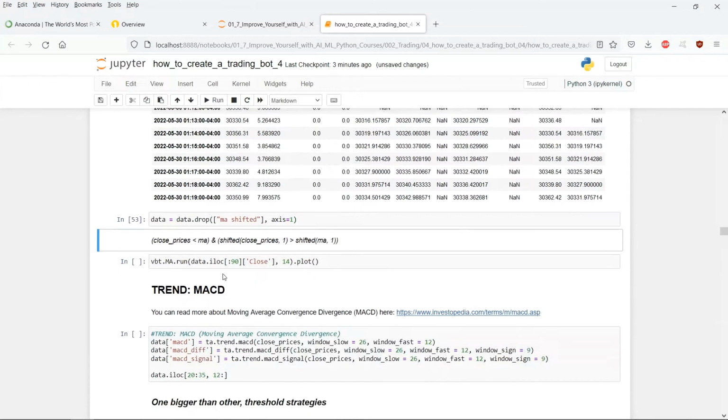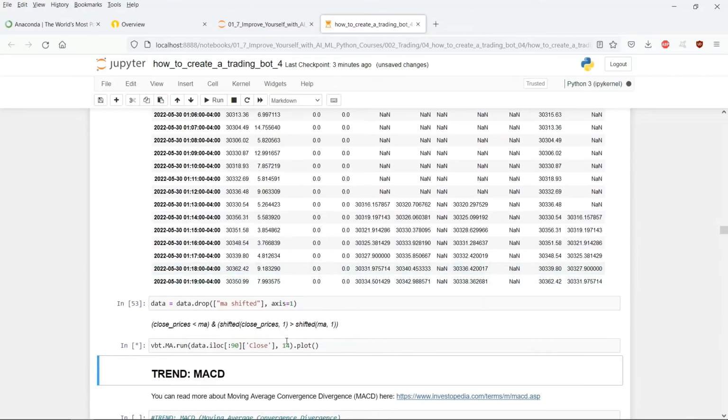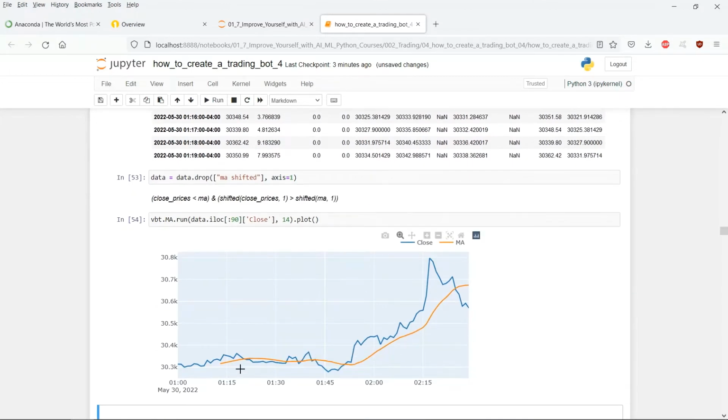At first we can plot both of these lines, close prices and MA, thanks to the vectorBT library with 1 line. And check which logic would be better to buy, when close prices cross over MA, or when close prices cross under MA. And as you can see here, the price crossing over MA might give us a better signal to buy, and crossing under might be a signal to sell. And that's it about MA for now.